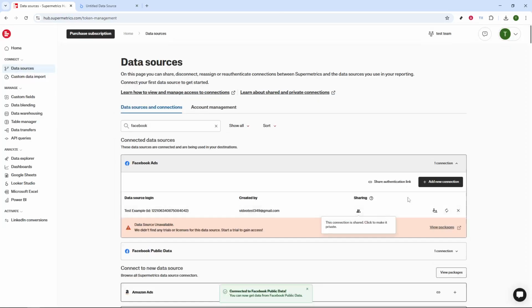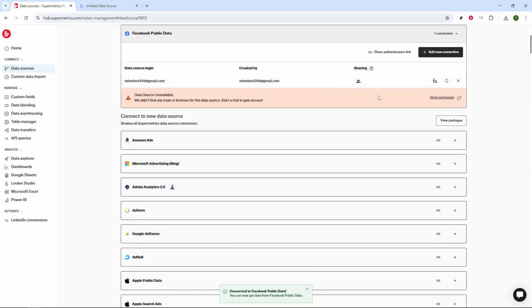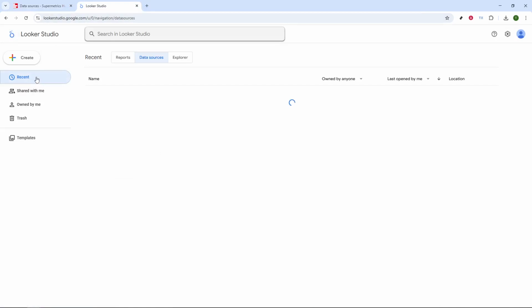Now you're ready to shift gears and move over to Looker Studio. Within Looker Studio, initiate the creation of a new data source by clicking on Create, followed by Data Source. This will open up the connector gallery, a rich collection of connectors waiting for your decision.